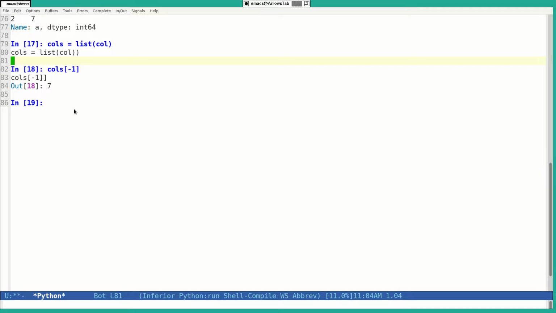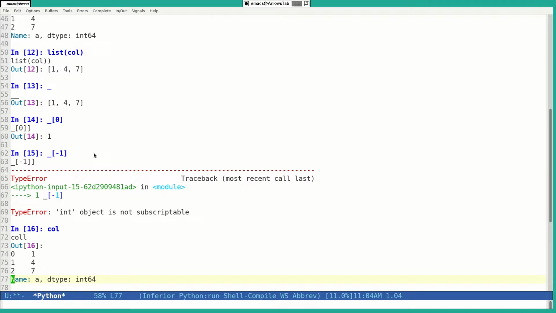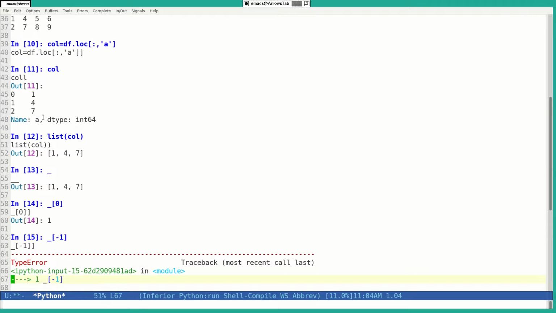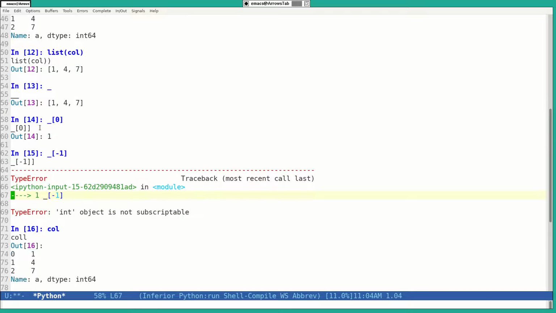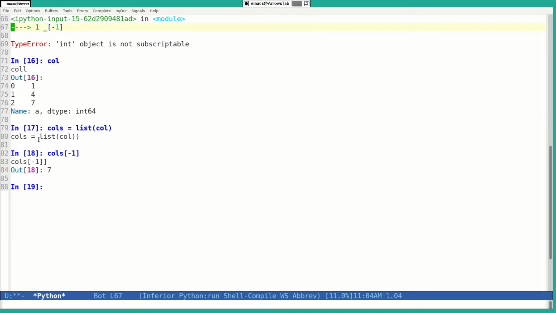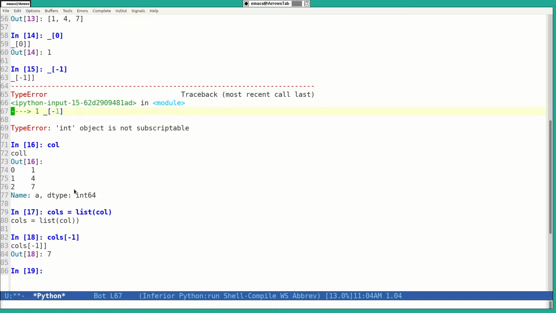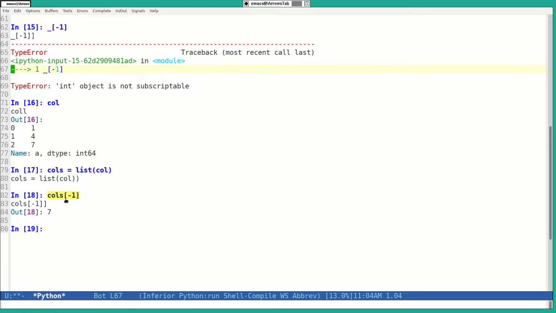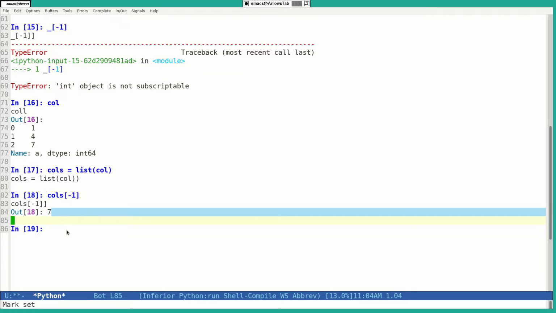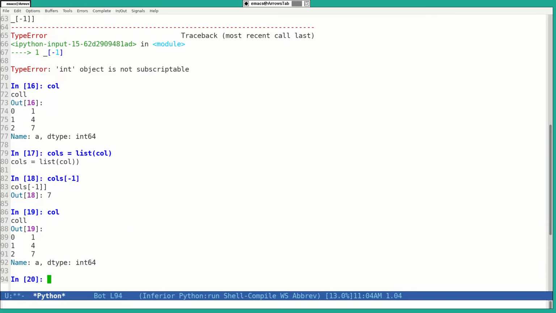But there's a drawback though, because if you have a very large data frame, then when you convert it to a list, that will consume a lot of memory, and so why not use an iterator? That is to say, I don't convert it to a list. I retain the column. Okay, I don't convert to list.